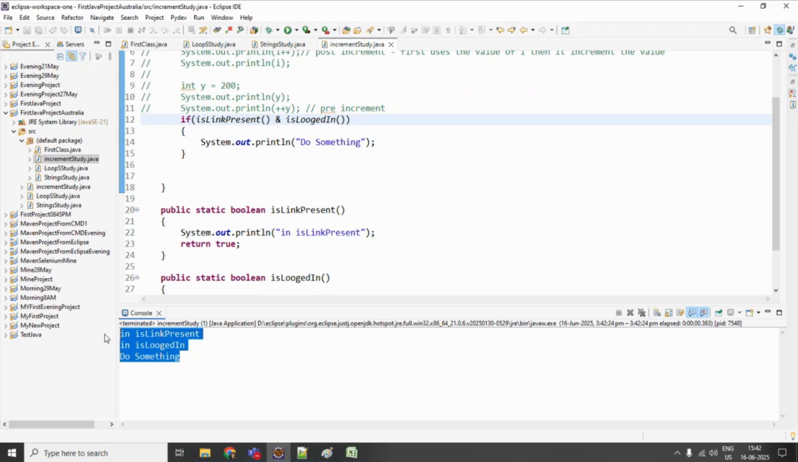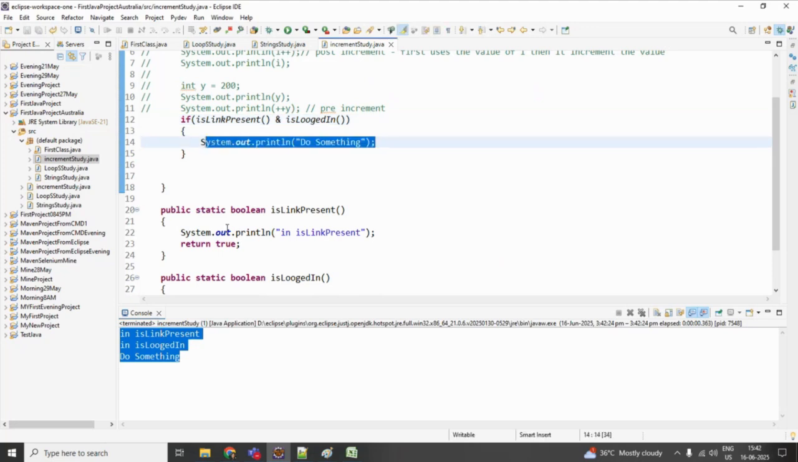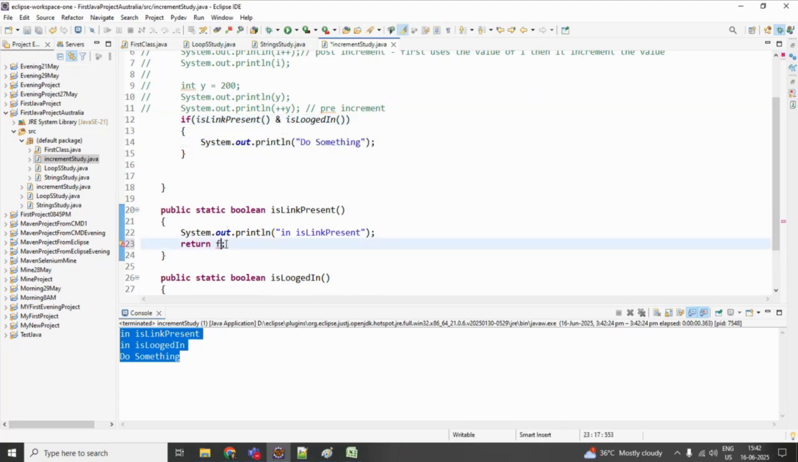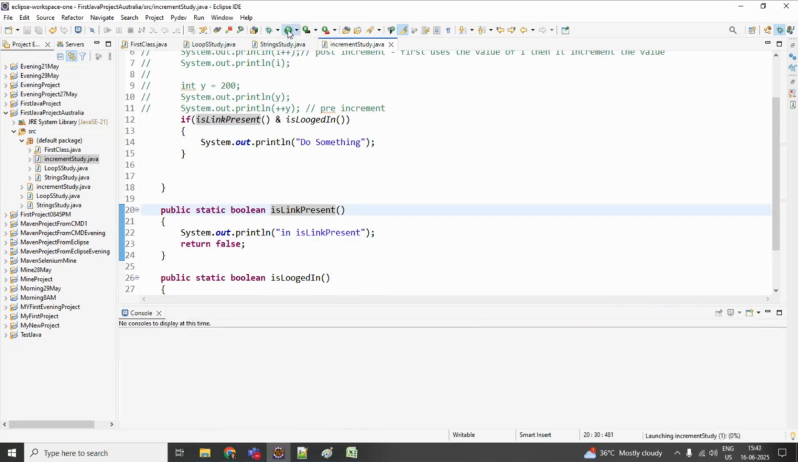Now, suppose what I will do. I know that when one of the situations is false, then it will not go inside. So what will I do? I will return it as false. Okay, now I will run for single AND, and see what happens.